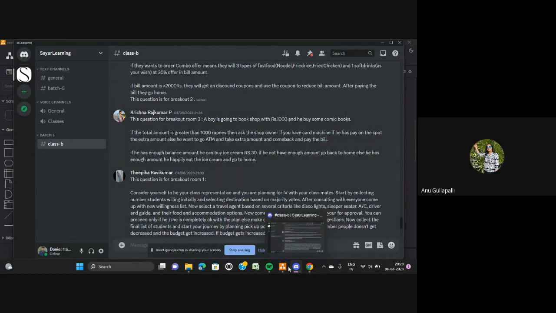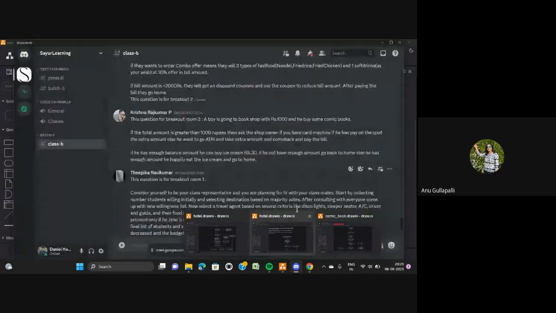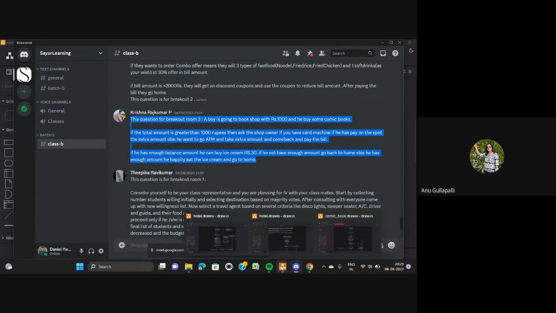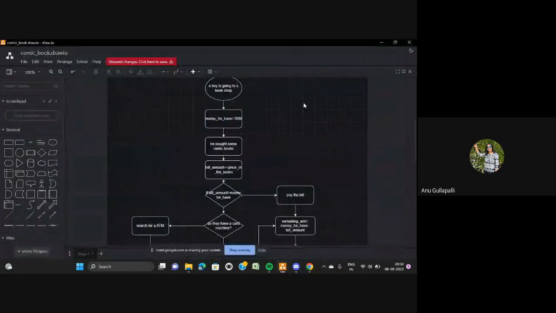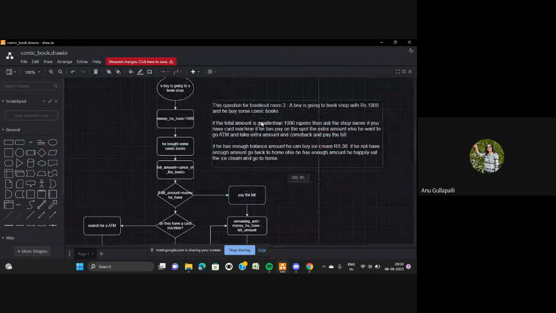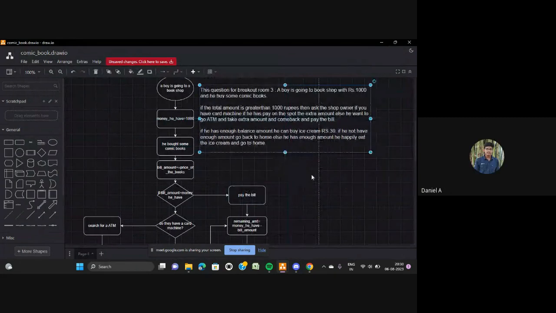Okay. So the question is basically, a boy is going to a bookshop. He already has some money, which is 1,000 rupees, right? He goes to a comic bookstore. In that bookstore, he picks the books that he wants, and if that amount is greater than what he has, he asks, okay, is there an ATM machine where he can withdraw the money? Correct? And he takes that money and goes and pays that bill.